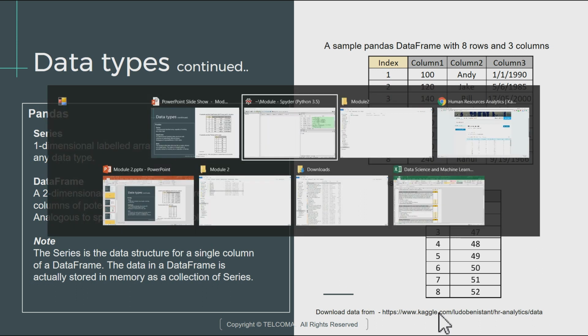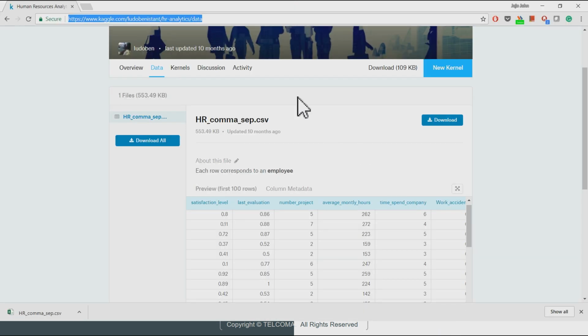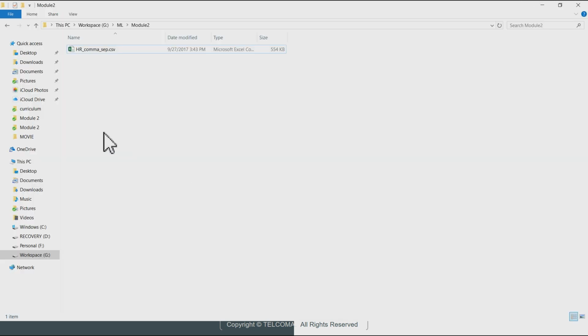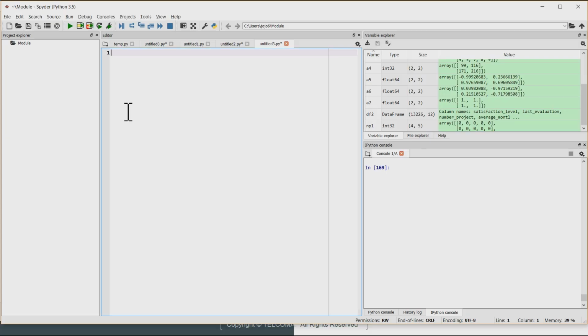If you go to this link, it will take you to the Kaggle website. Please create an account over here and download this dataset. I have already downloaded this dataset and kept it ready for the analysis. So I'll just copy the path and come back to Spyder. To load data into the memory, we'll first need to import the package pandas as pd.